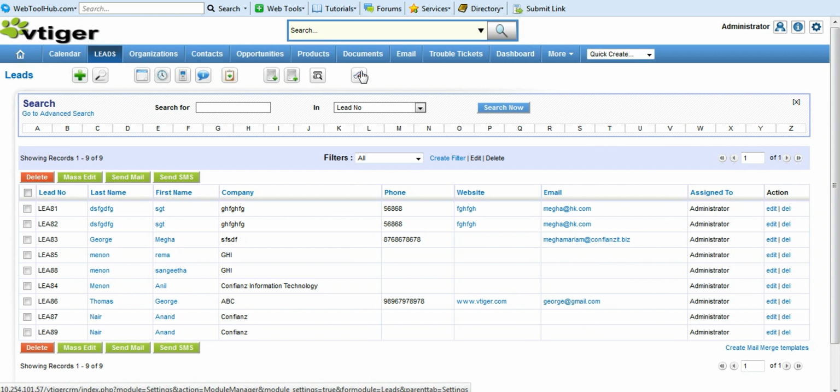Vtiger CRM allows you to map standard fields and custom fields before converting a lead to a contact, an organization, or an opportunity. The field values will be transmitted to the selected target fields. This will ensure that the data will not be lost. Standard fields will be automatically mapped, but the custom fields should be mapped manually.